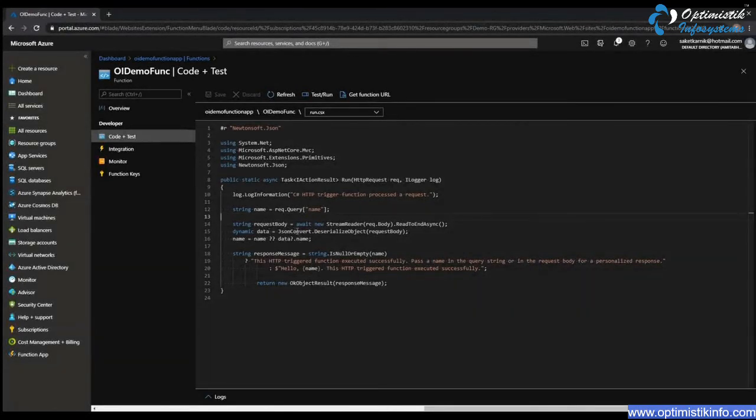And then with the help of JsonConvert from the Newtonsoft.Json package, we say DeserializeObject requestBody. So the string that is passed over here automatically converts that data into a JSON object. So that becomes an object now, and there I can say data.name to read the name property that is coming as the JSON object from the client side.